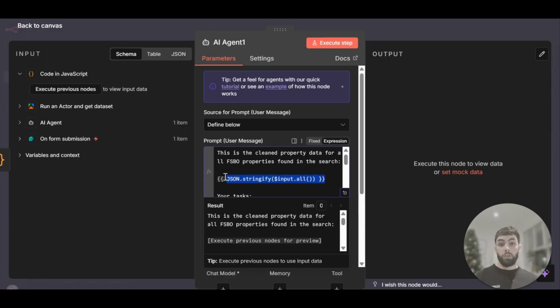As you can see in here, actually, just to mention, our prompt user message is something that you want to drag and drop over. But if you just copy this text, it's going to work when you actually go ahead and run this script in real time.